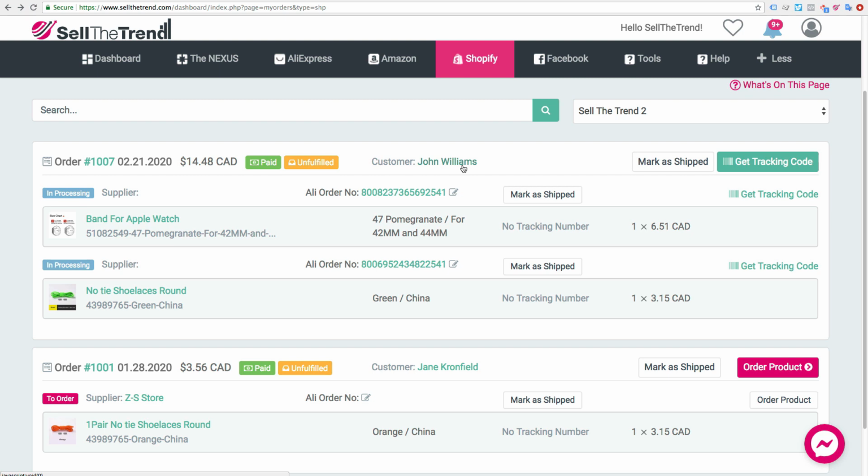So that's really it in terms of fulfilling orders. It's pretty straightforward. All you really have to do is click Order Product, let the extension do all the automation for you, and get the order shipped out. Then you come back in a couple of days and click Get Tracking. If there is a tracking number, that means the item has been shipped by the supplier, and it will automatically change to fulfilled and send an email to your customer with the tracking number.